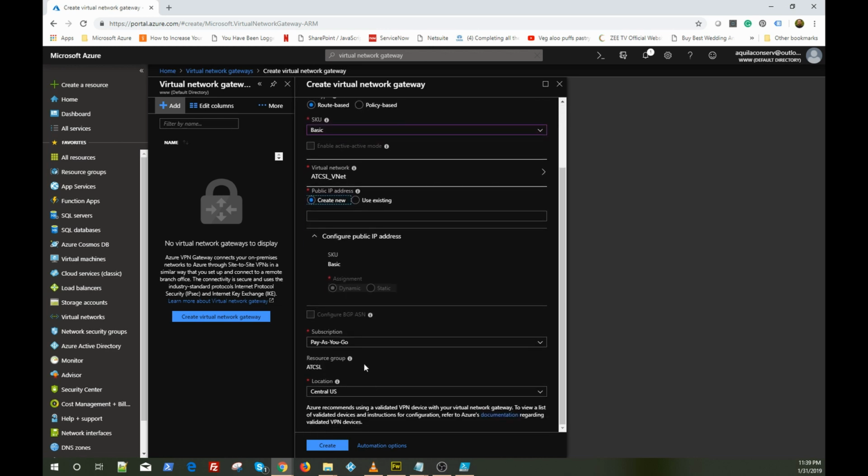And then scrolling down, my subscription, as you know, is pay as you go. The resource group we'll keep as ATCSL, and we don't have any options to change them, although. And we'll click on create. But before we create, if you read here, Azure recommends using a validated VPN device with your virtual network gateway, and to view a list of validated devices and instructions for the configuration, there is a good documentation here that can be read.